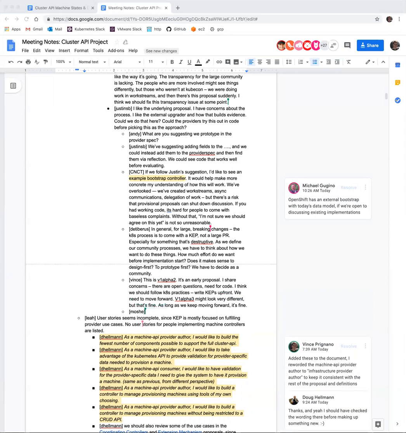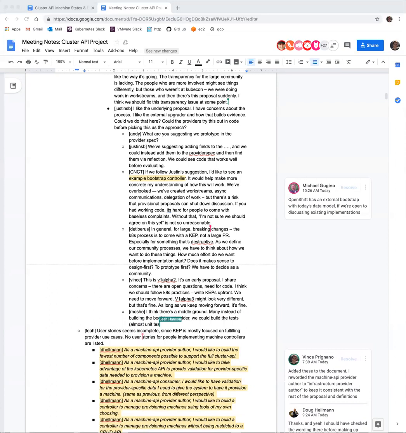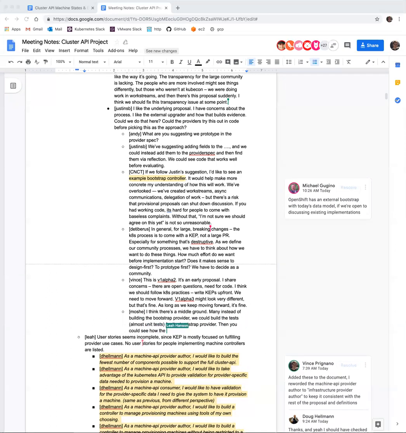Yeah, so I kind of think that perhaps there's a middle ground here. Maybe not going to the extent of building a bootstrap provider, but building the tests for that provider. So building almost the unit test for that provider, so people can see how a provider would be expected to behave without actually implementing it. Might be a middle ground that's easier or quicker to get done and implemented. Just my 2 cents.